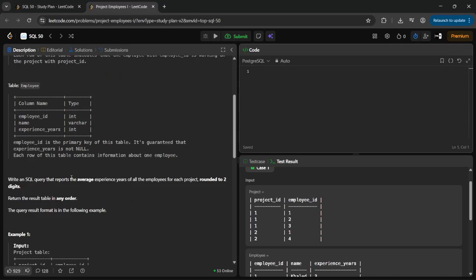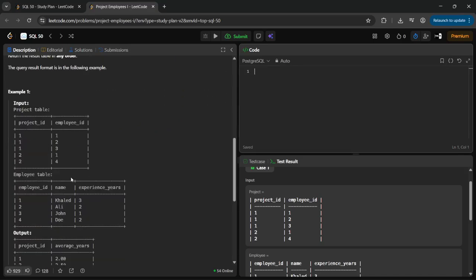Now we are asked to construct a SQL query that reports the average experience years of all the employees for each project, rounded to 2 digits. Return the result table in any order. So let's take a look at the tables.